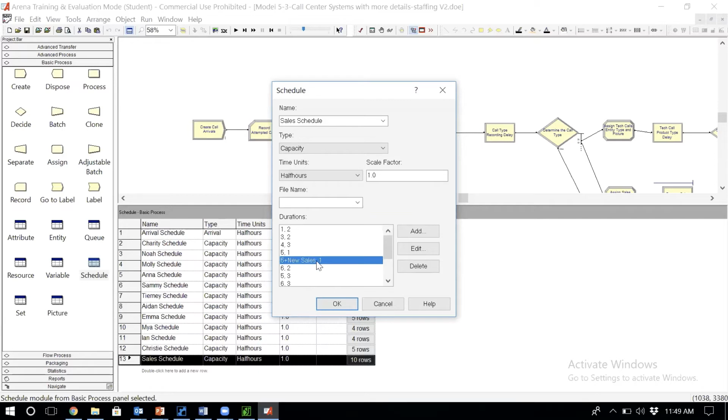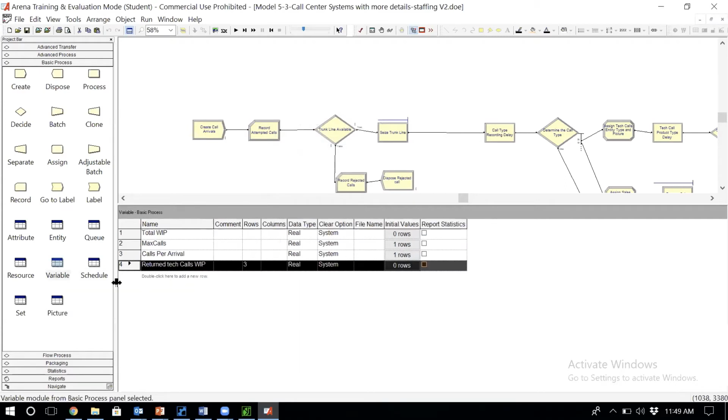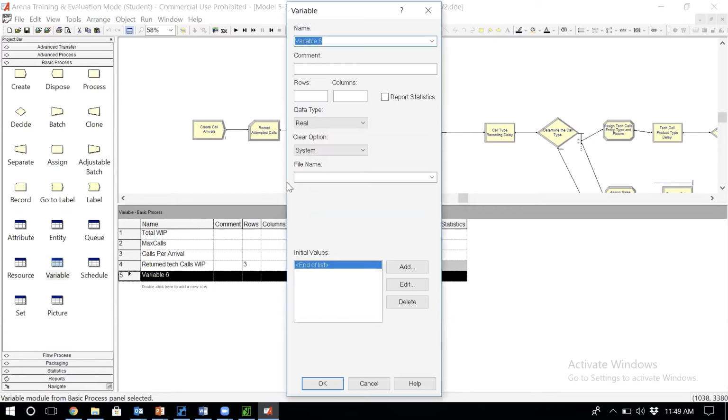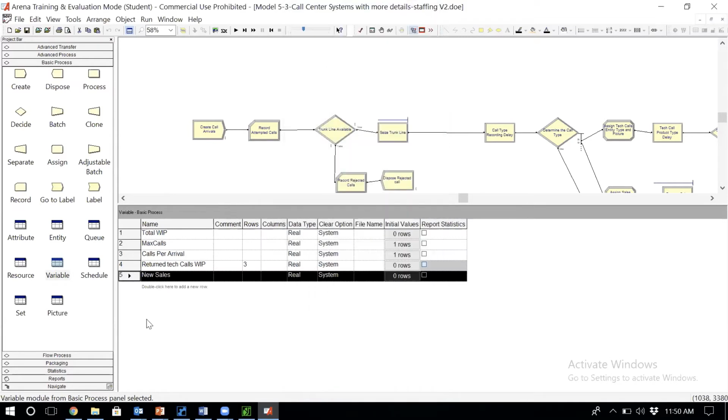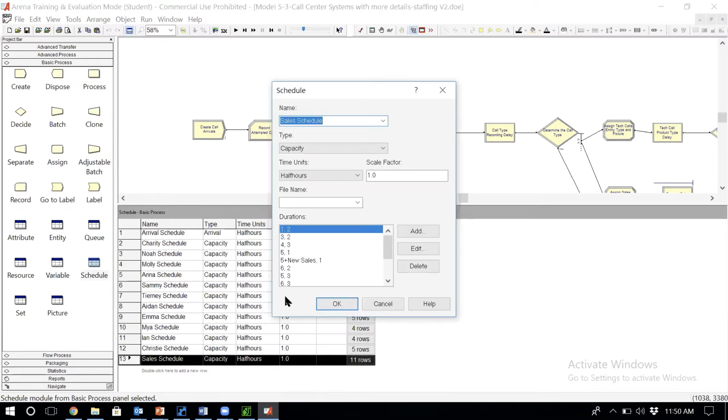Let me tell you what's happening here. Let me press OK and go to the variable. Come to the variable and define a new variable here. Let's call it new sales. So this is a new variable we define. Why do we define this variable? First, go to the variable, define new sales. Now let's go to the schedule. Let's double click on the sales schedule.